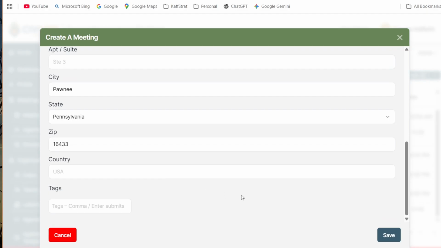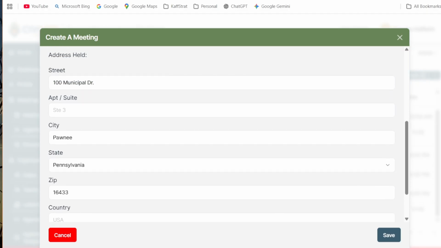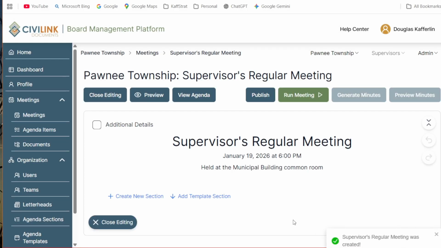If you have not changed any of the fields, the Save button will be dimmed out. To enable it, change one of the fields above. Clicking on Save closes this screen and opens the meeting editor with the information you entered displayed.